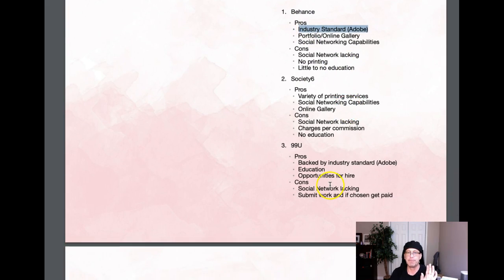For example, education, 99U, pros, education. What does that mean? And please understand, Lacey, I am not trying to sound discouraging at all. You'll know in the next couple of weeks, I'm extremely forthcoming and honest in my critique. But I just want you to realize I don't want to be discouraging. I just want to express what I'm seeing.